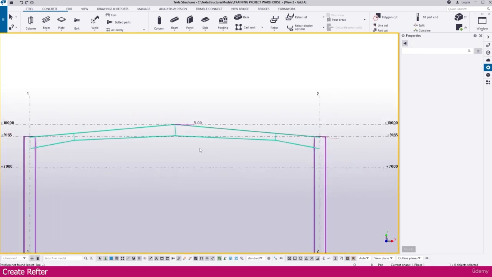So next lecture we need to create the connection. So this is the way you can create Rafter frame in Tekla Structures.